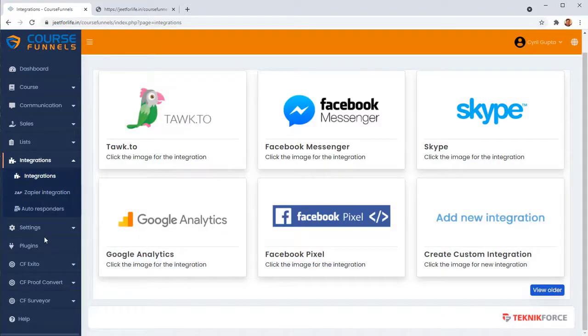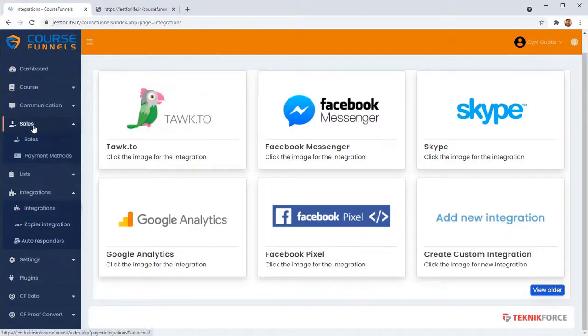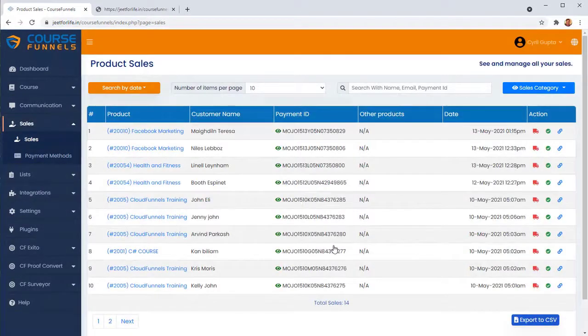Then CourseFunnels has a very rich system to report sales to you. See, you got your orders coming in from the landing pages, and I'm going to show you exactly how the landing pages work in a moment. But once you have got sales coming in, you will want to review the sales. You will want to see who's buying from you, and who and what are they buying.